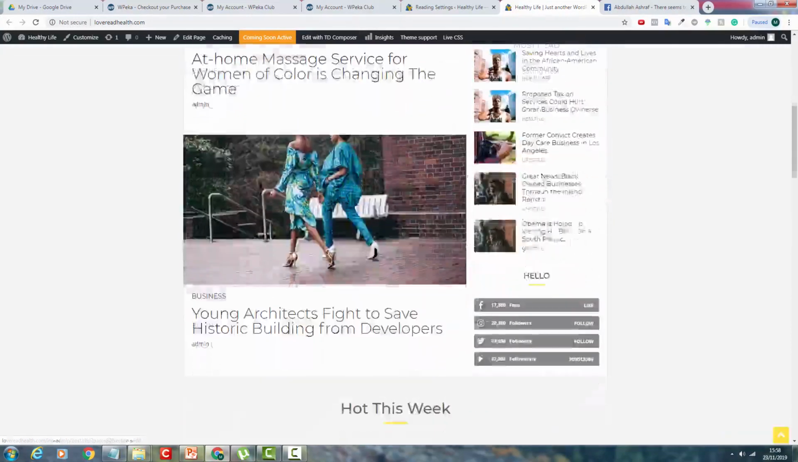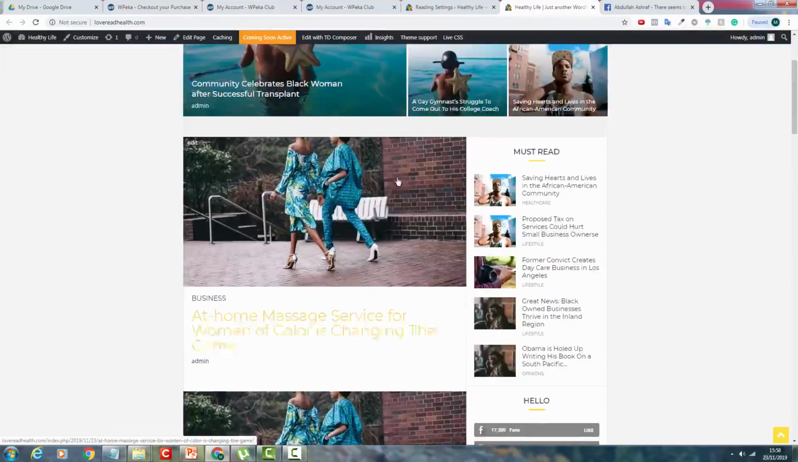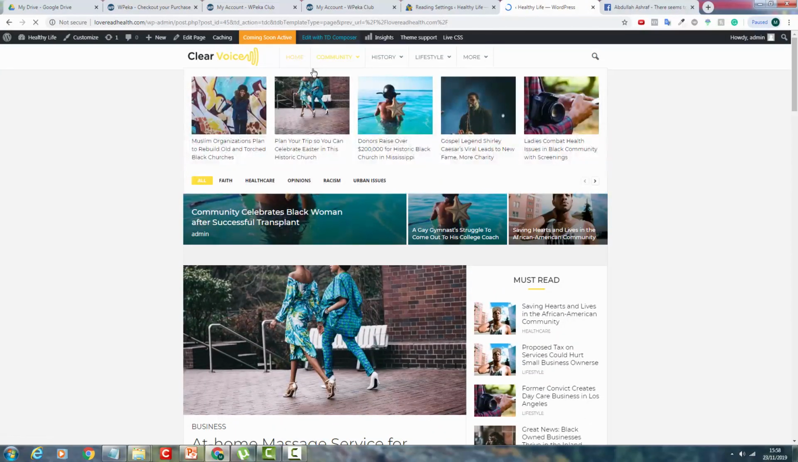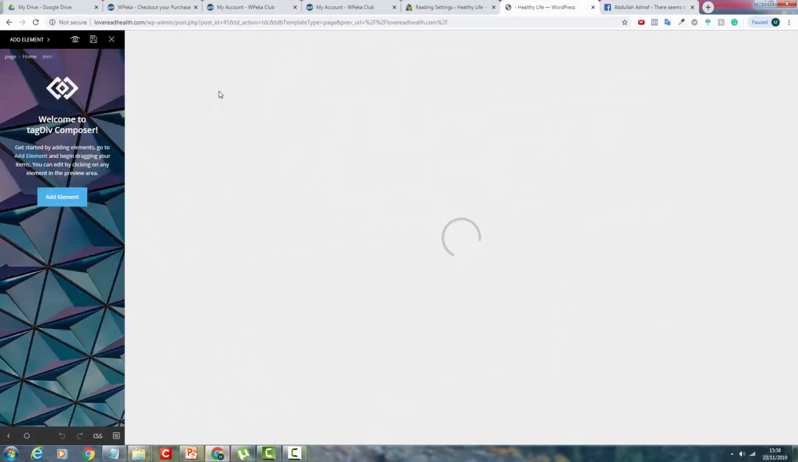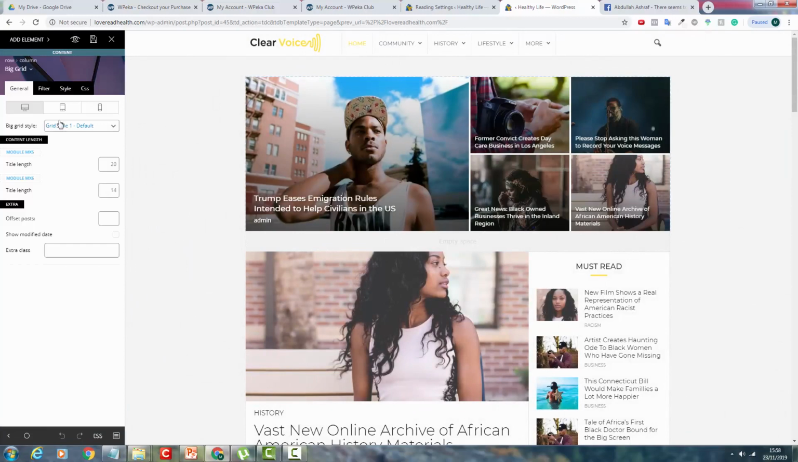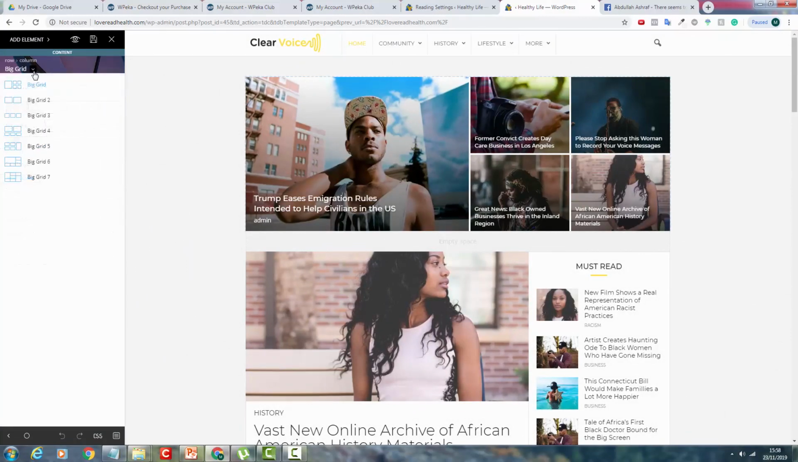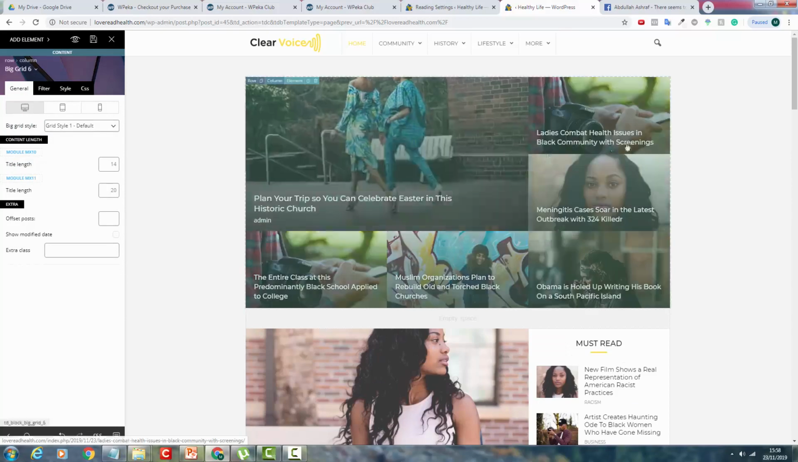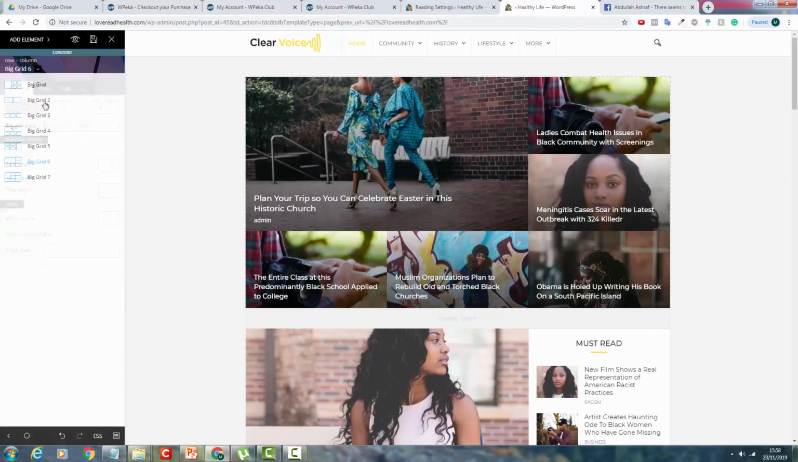Now this is what the homepage looks like right now, and I'm going to show you different ways we can structure this page. So if we come over to the edit with TD Composer and we give this a moment, we can click on here. Cool, let's say we don't like that grid right there, we can select a different grid. We can select big grid 6 and you can see how it's presented differently. And we can play around with this.